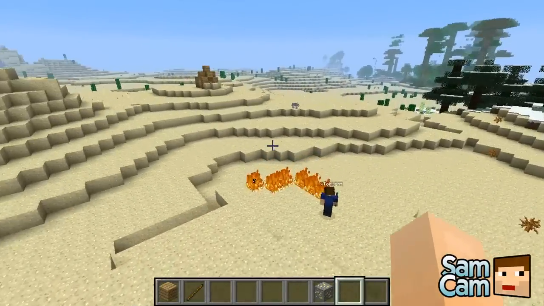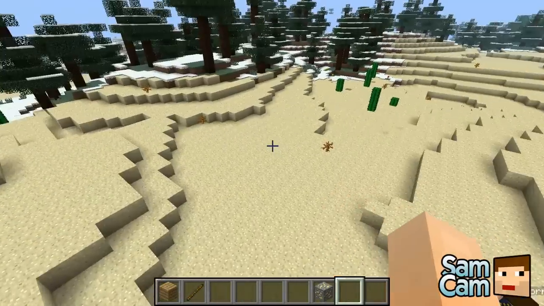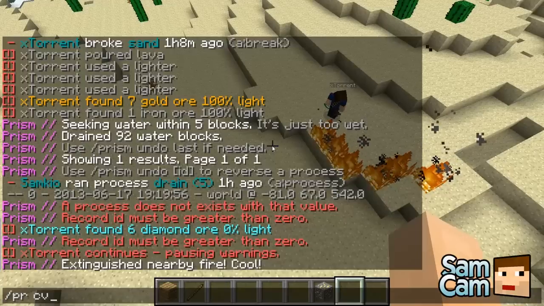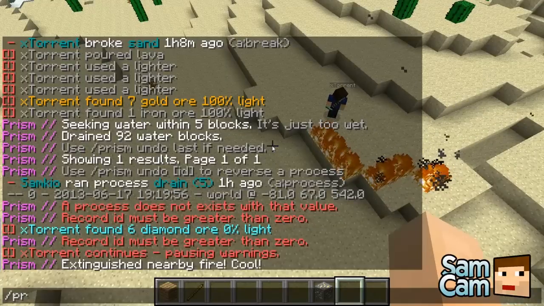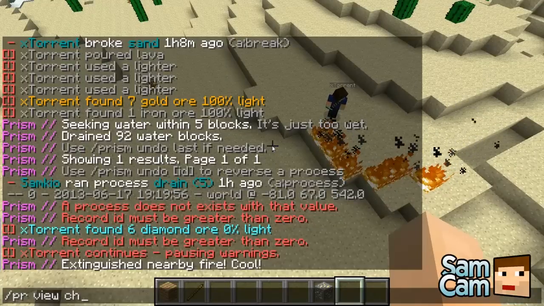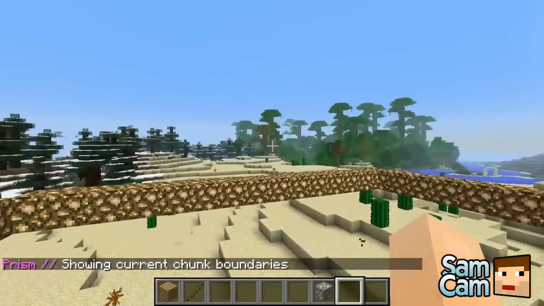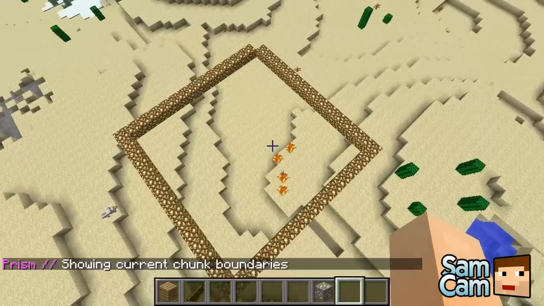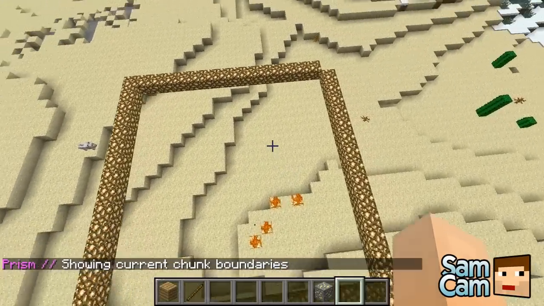And we can also do chunk boundary view. And this will put glowstone to preview the areas of the chunk. So for instance, PR view chunk, and it will show you the boundaries of the chunk I'm in at the moment, represented as the gold here.